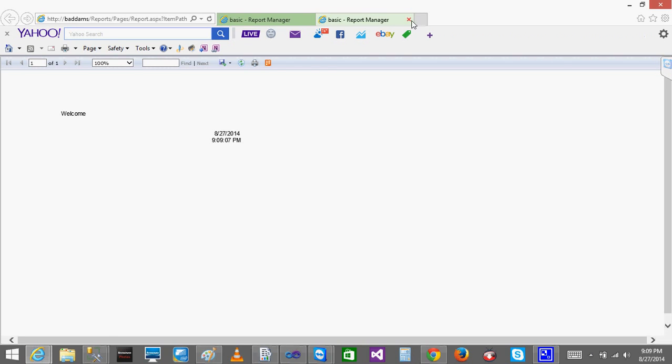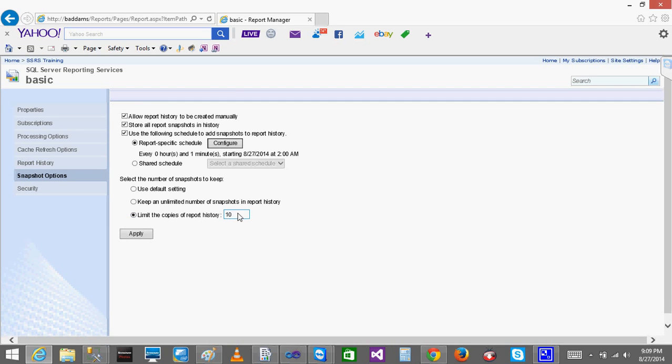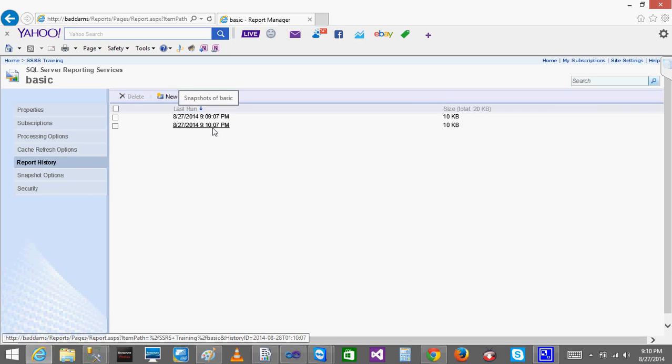This is like the snapshots. You can have n number of snapshots. Suppose in the snapshot options I ask to store only 2 reports, so what happens? By default, it will store only 2 report history. We got one more report, and the older one got deleted. When we come to 9:11, automatically this old report will be deleted, and a new 9:11 report will be added here. That's it. This is with the snapshot and report history.